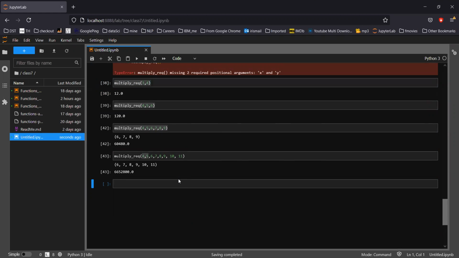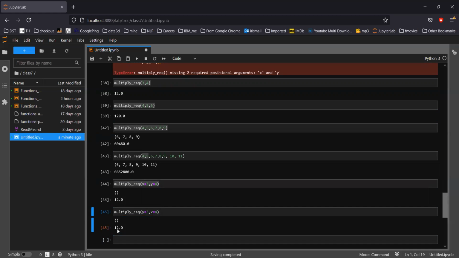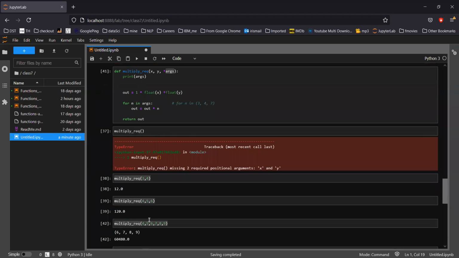Suppose I'm going to pass this way, that will also work, right? Because I'm passing whatever the input is expecting. There is no problem if I'm using X equal to Y, and if I reverse it, that will also work. In positional arguments, the first input variable will map to the first argument, the second input variable will map to the second argument.